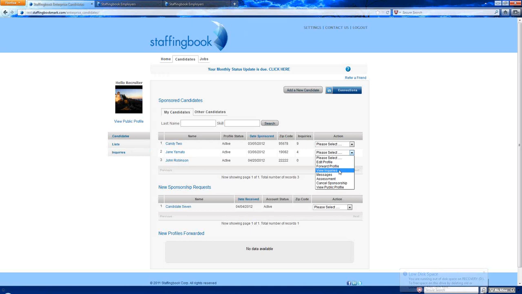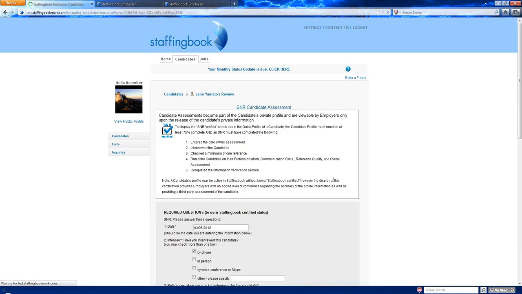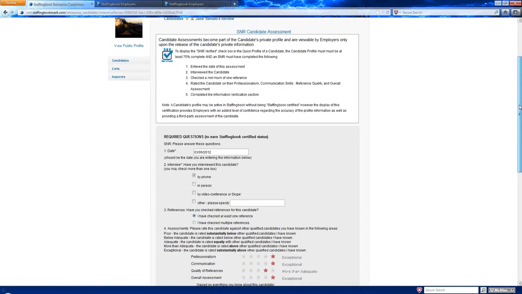We can view inquiries regarding her, messages. There's what we call the assessment. This is an important aspect of Staffingbook, that recruiters are assessing their candidates. So if we look at Jane's assessment by Recruiter 2, we see that there is this verified seal which appears on Jane's profile, means that she has been reviewed and assessed. This was done on March 6th.